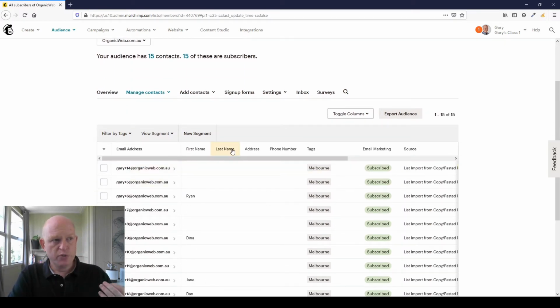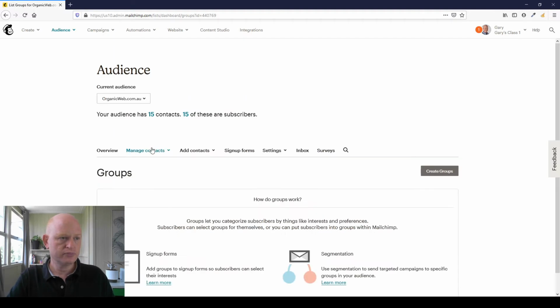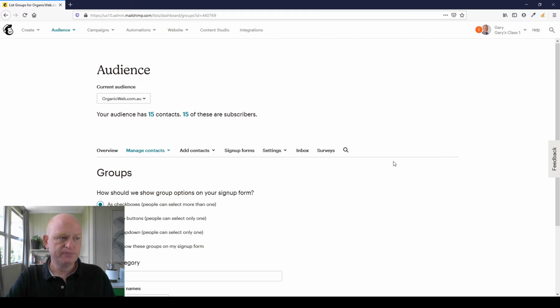So what we want to do is add groups, and a group is just quite simply checkboxes in its simplistic form, where a person can select one or more items. Okay, so to create groups, we click Manage Contacts and quite simply click Groups. I'll create a group, so I'm going to click Create Groups.